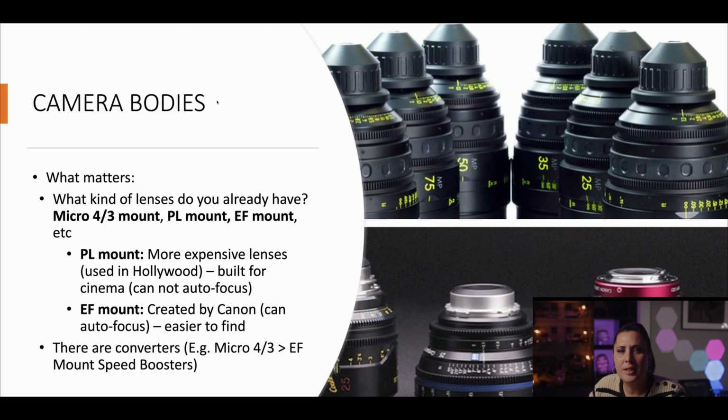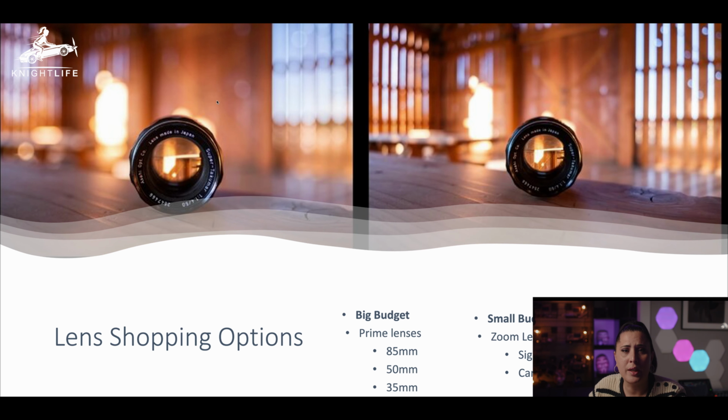As far as lenses, I would recommend an EF mount. They're easy to find, they're not going to break the bank, and they're great quality lenses. You get amazing lenses on EF mount. You don't need to go out and buy a PL mount. You could invest in Micro Four Thirds, but again, your body needs to support it.